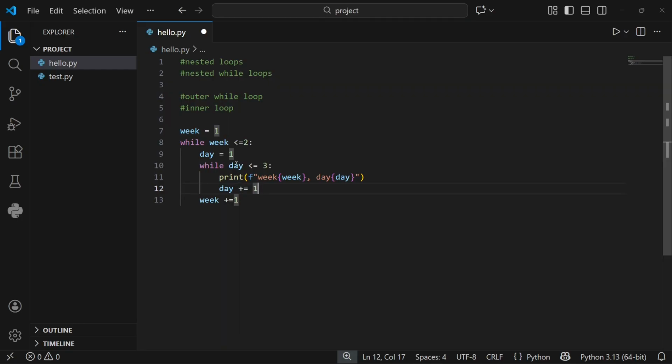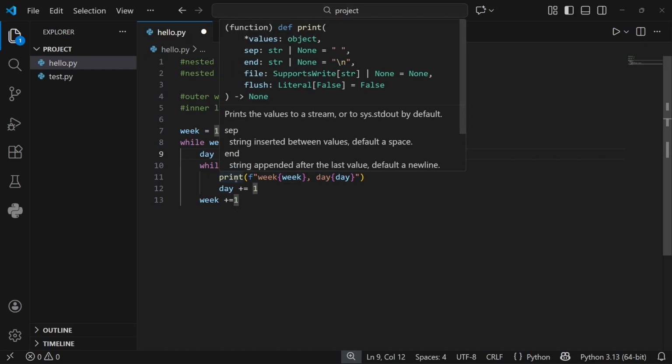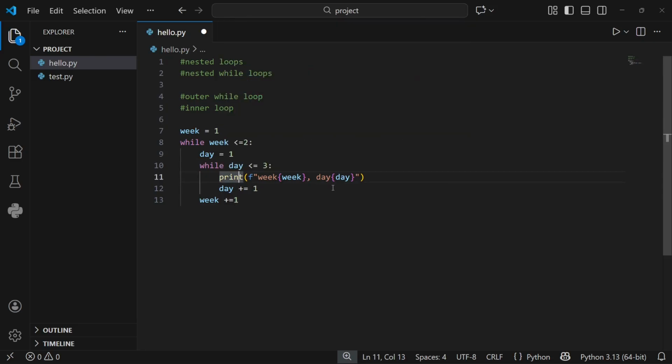So day is 2, and we go back to the inner loop. While day is less than or equal to 3, while 2 is less than or equal to 3, print week and day. We print week 1 because we are still in week 1. We have not yet gone out of the inner while loop. But day is increasing, so once again we come here and increase the day value to 3, because as of now day is 2. So while day is less than or equal to 3, meaning while 3 is less than or equal to 3, we are going to print week and day.